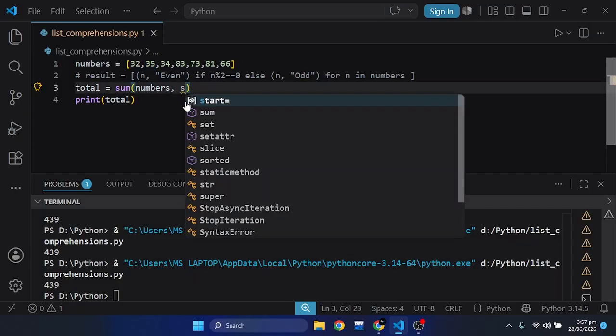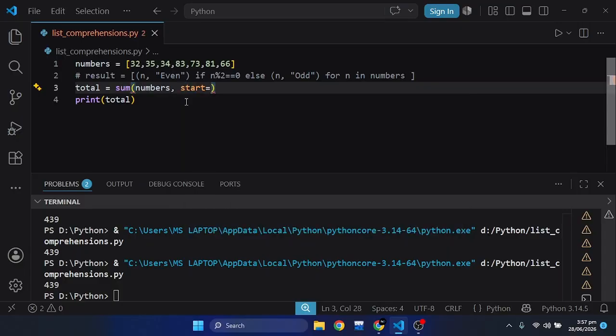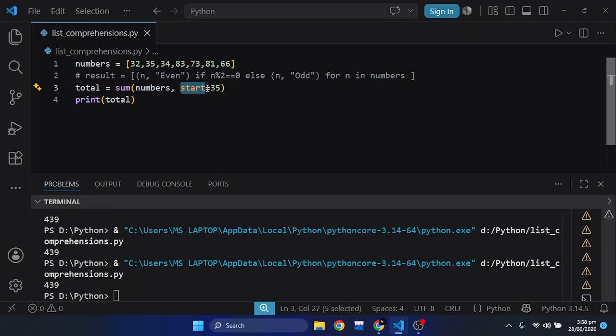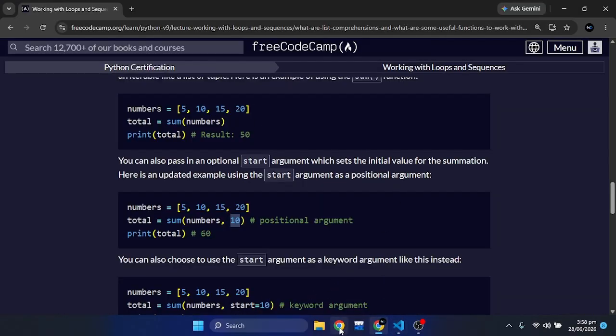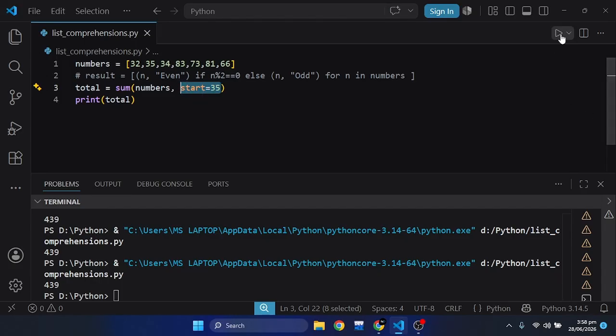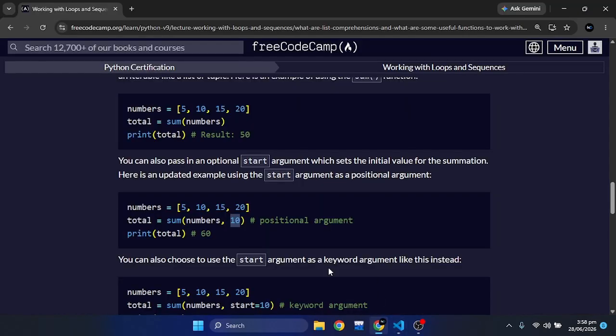Okay, so it will come in handy whenever the sum of the iterable becomes negative, so we can adjust it using this initial value. So 35, and this is the same for the positional argument. This is the same argument as that of the start, but it is now called a keyword argument.